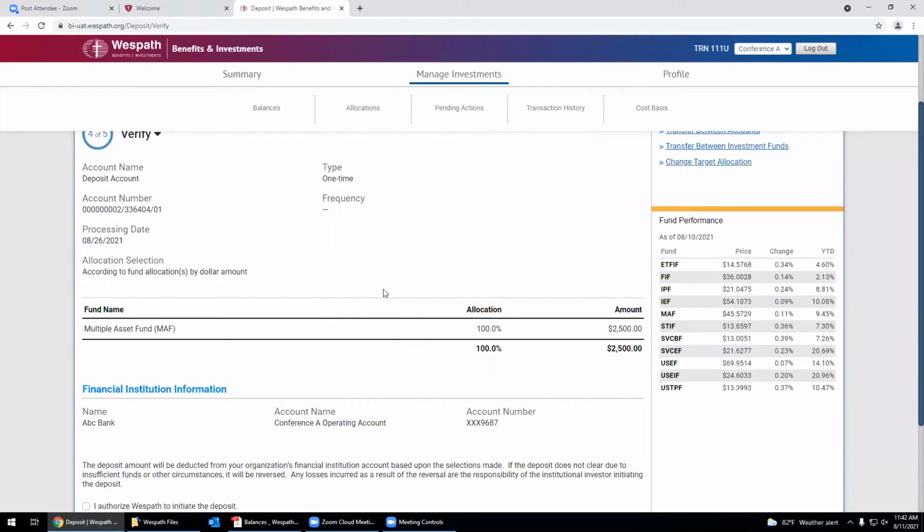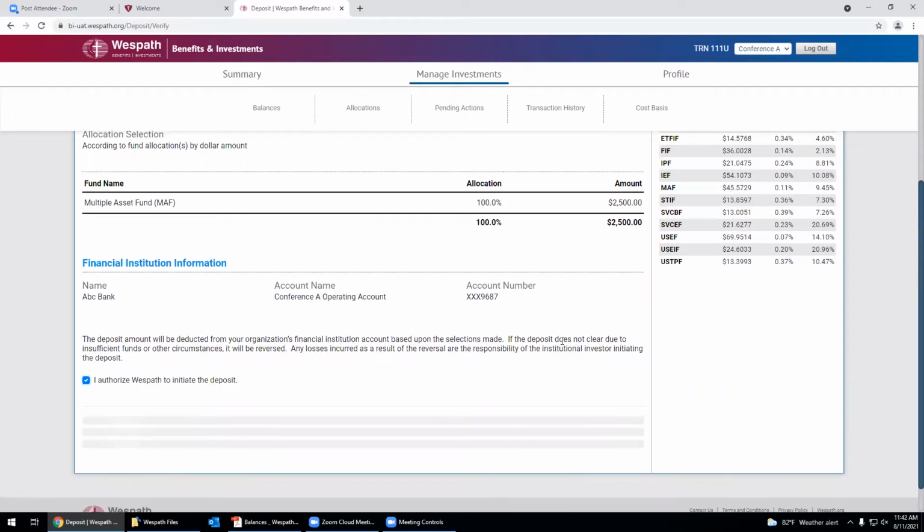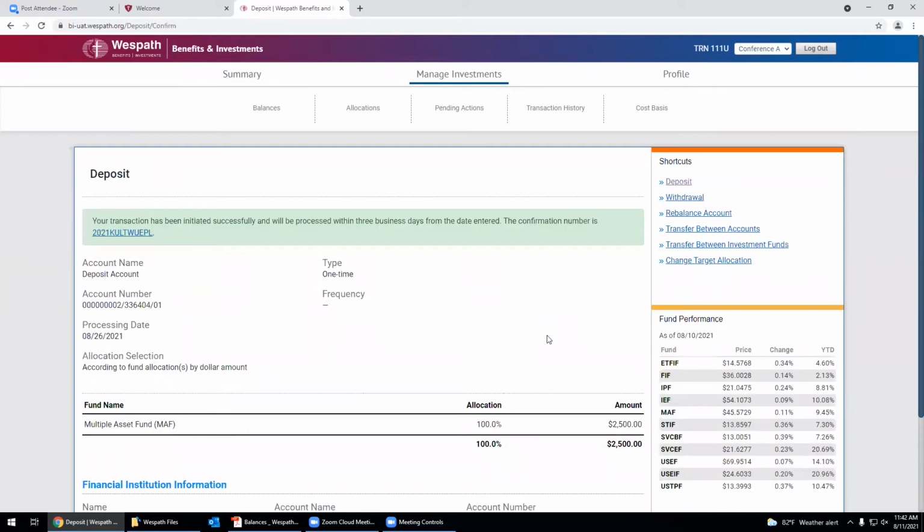The next step is to verify, and you see the frequency option is blank because this is a one-time transaction. You would authorize this deposit and submit. And as with all of the ACH deposits done in Portal, the funds are credited within 2 to 3 business days. Next, we'll initiate a withdrawal.